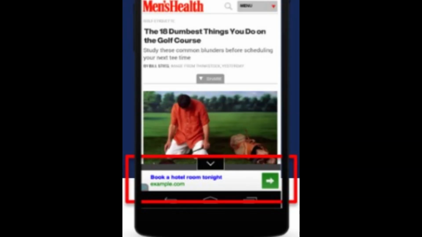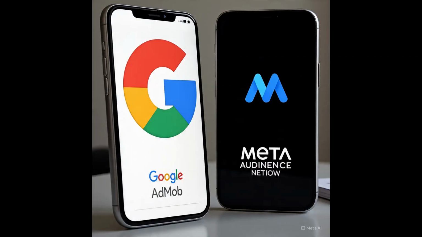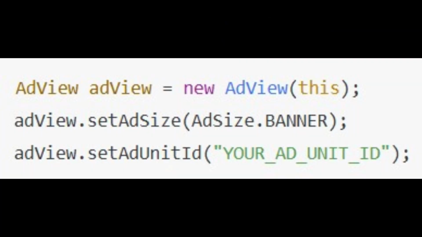Banner ads are small, rectangular ads, either static images or simple animations, typically placed at the top or bottom of the app screen. They're always visible but don't interfere with the user's interaction. They're ideal for utility apps, casual games, or tools where users spend a lot of time on screen but don't need constant interaction. The two most widely used platforms to implement banner ads are Google AdMob and Facebook Audience Network. Both offer SDKs that are easy to integrate, even for beginners.